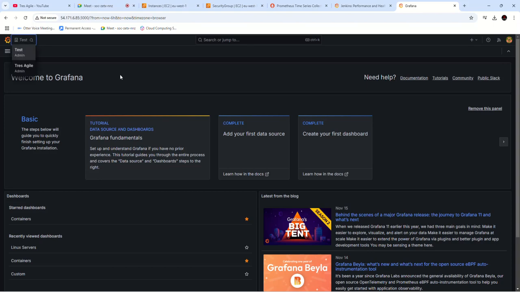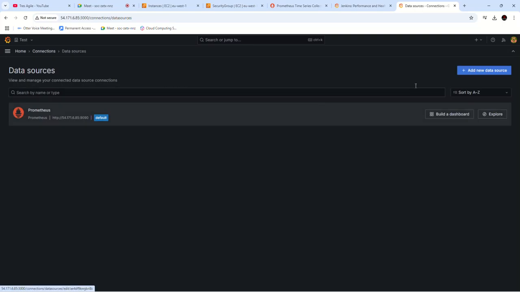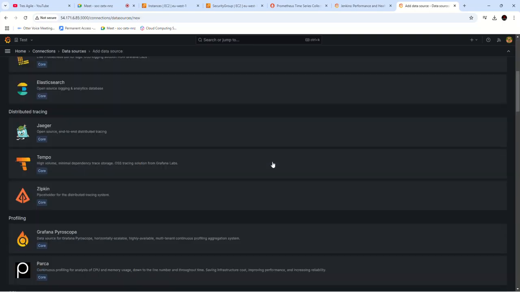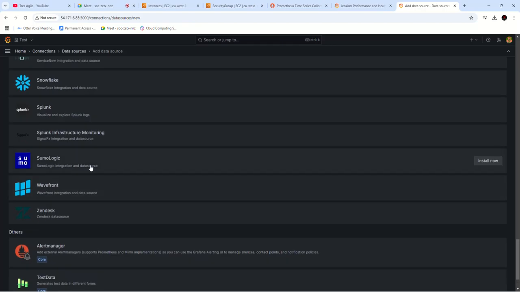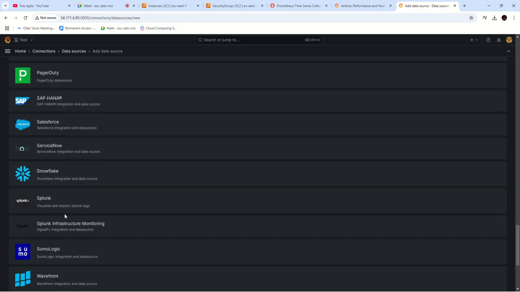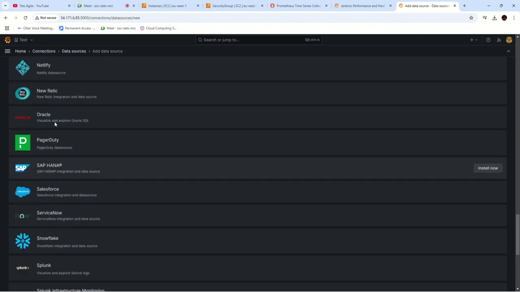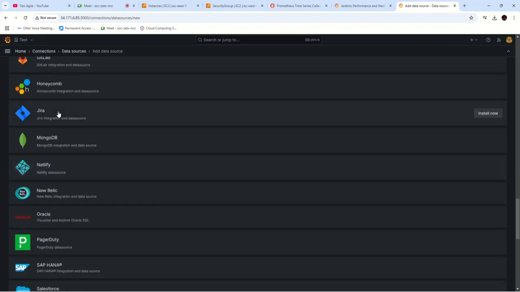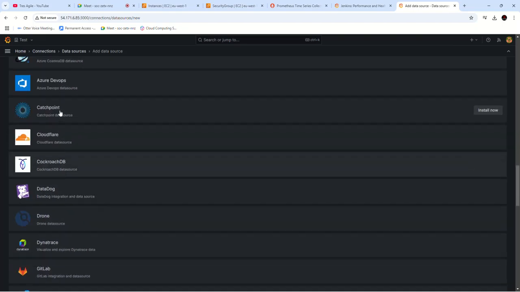Not just Prometheus. There are multiple data sources available. Add a new data source. See how many are there. Based on the plugins I told you about, if you install a plugin, the option will come here and you can do it. Sumo Logic, Zendesk, Snowflake, Splunk, Salesforce, SAP, PagerDuty, Oracle, MongoDB, Jira, you might have heard of GitLab, Datadog, Azure DevOps. There are so many tools.